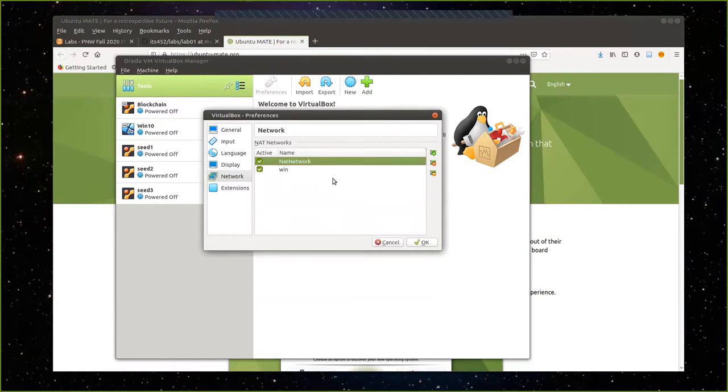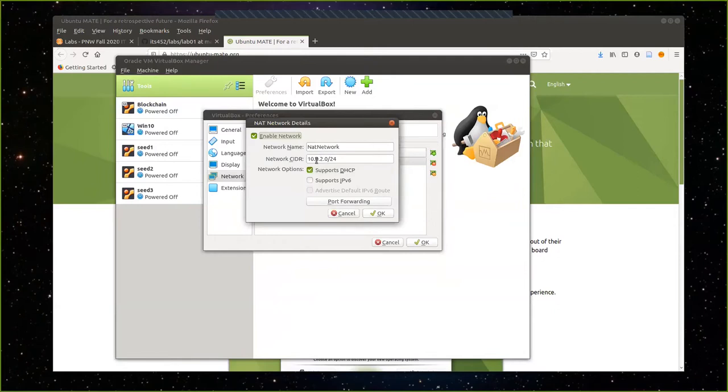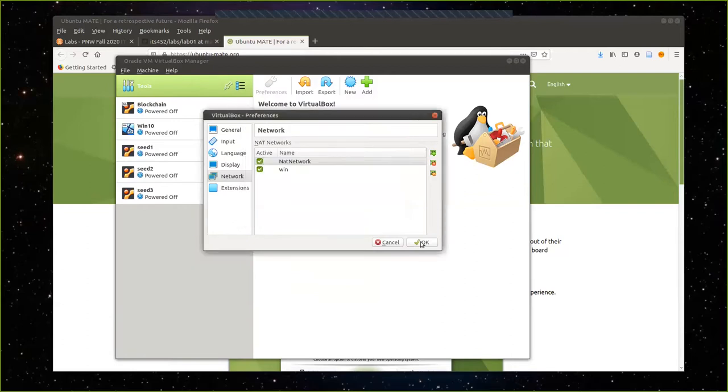I created one in the previous course. I delete this one and I show you how to create it again. This is quite simple. You just click this icon to add a new NAT network. You can rename this one, but I just leave it as the default name. And now the network CIDR, I would like to change it to 10.20.30.0/24, and disable IPv6 and support DHCP. Okay, that's it. The NAT network is done, and click OK, then click OK.